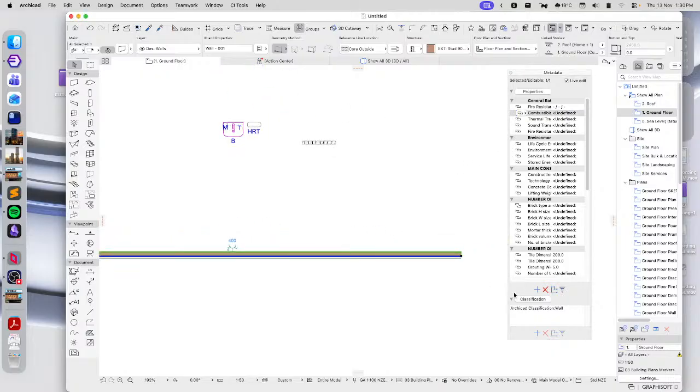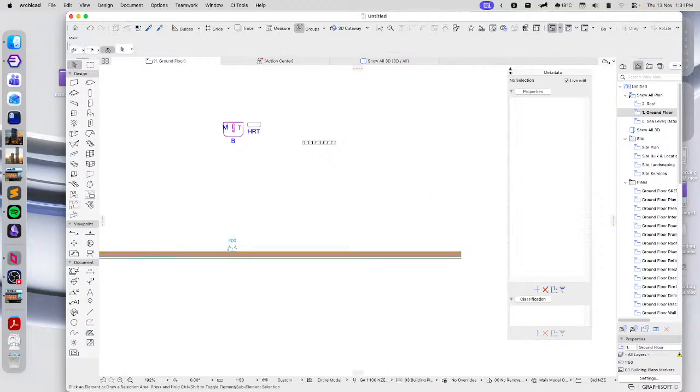We also have functionality down at the bottom here to do filtering and selection and deselection based on criteria as well. And the same applies with classifications. They work in the same way as properties do. So that is the metadata tool.